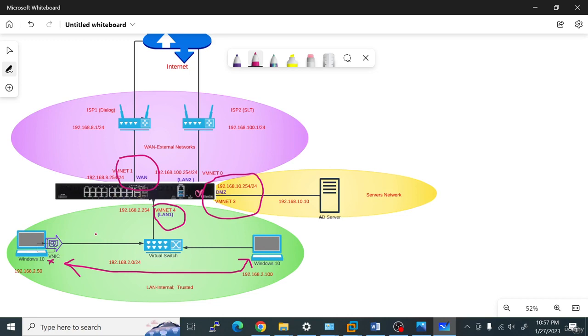We can achieve this using the VLAN concept. I'll talk more about VLANs and segmented networks in the upcoming videos. Currently I'm going to configure this server network. I want to segment it from the LAN network, that means the internal network, so I need to separate it from the LAN network. Then I'm going to place these servers inside this VMnet 3, that means in the DMZ port.